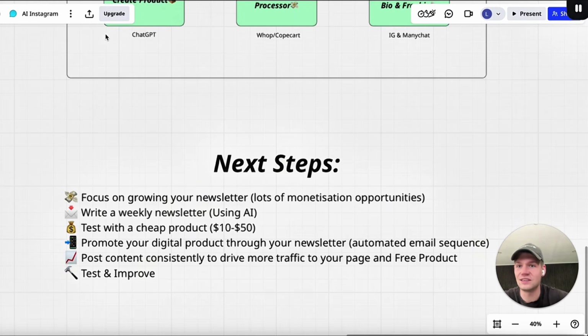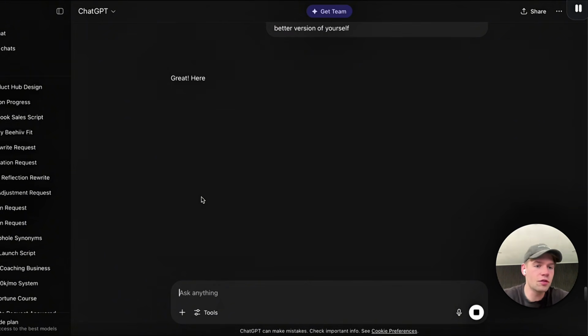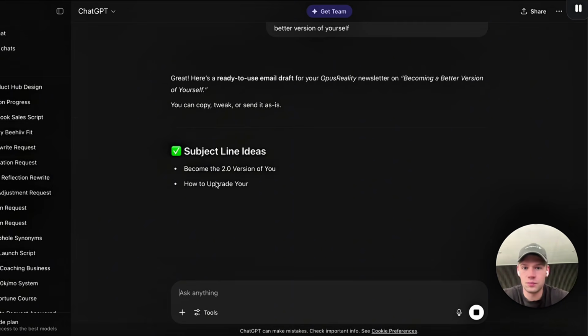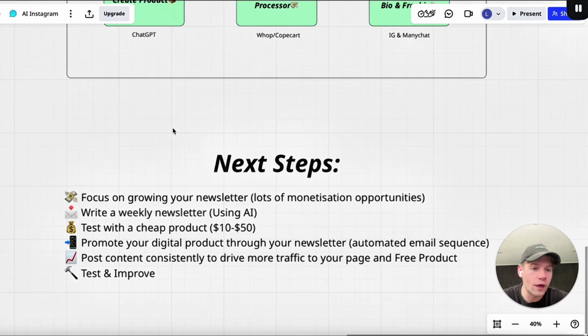Then again, you can just use AI to write you an email. You could just type into ChatGPT, hey, I need an email for my Opus Reality newsletter about becoming a better version of yourself. And then it's going to give you an entire email. So yeah, you can see it gives you subject lines, email bodies, and all of that kind of stuff. Again, what I want you to do is, you shouldn't rely only on AI. You still need to develop the basic skills so you can see what's good and what's not good, because you need to change it. AI is good to give you the foundation and the structure, but you've got to be the one that actually knows whether something is good and whether it's something that you can put out, right?